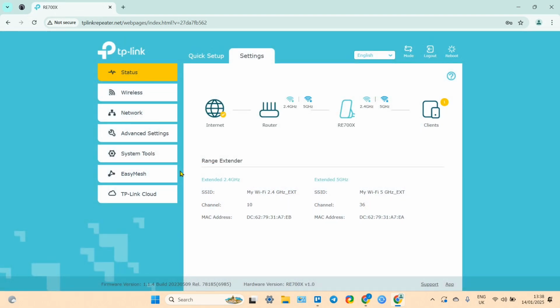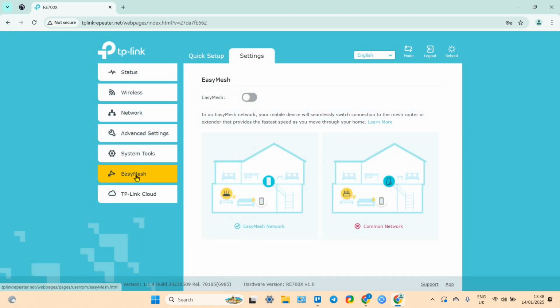I don't want to go cloud now. So here you can manage across different settings, but the most important is Easy Mesh. So you can connect your extenders and routers into a unified network, so you will have seamless Wi-Fi coverage through your home, and your devices will connect to the internet at the highest possible speed.